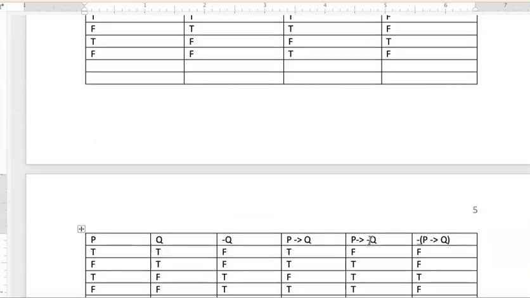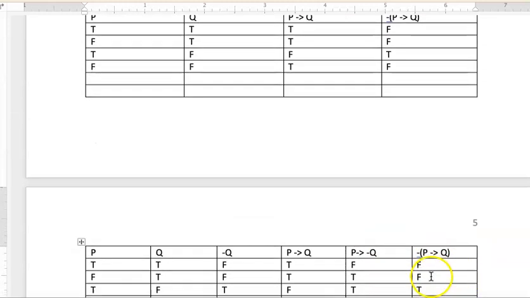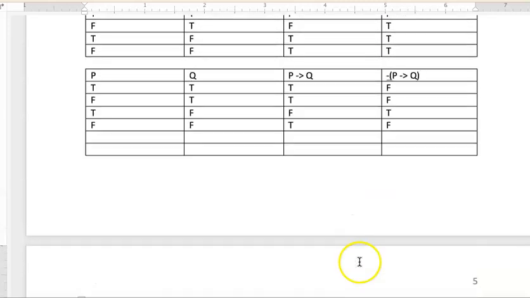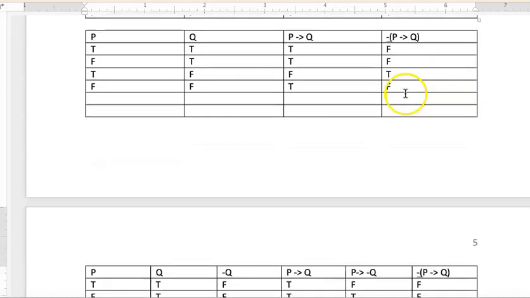Let's make sure I got it right, because I was doing it on the fly. False, false, true, false, and this one is false, true, true, true, false, true, true, true. Okay, good, I got it right.